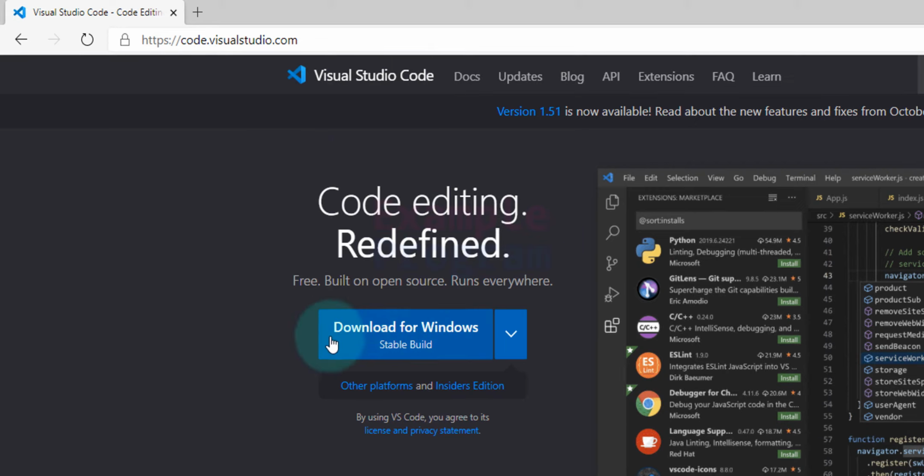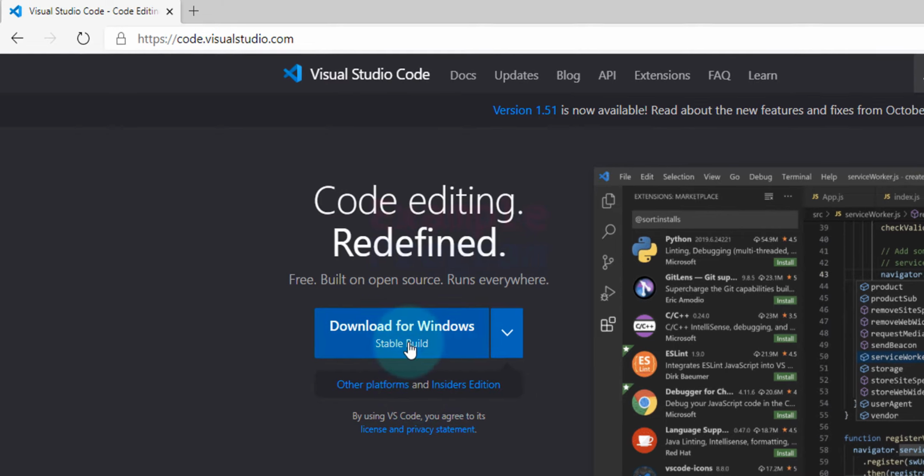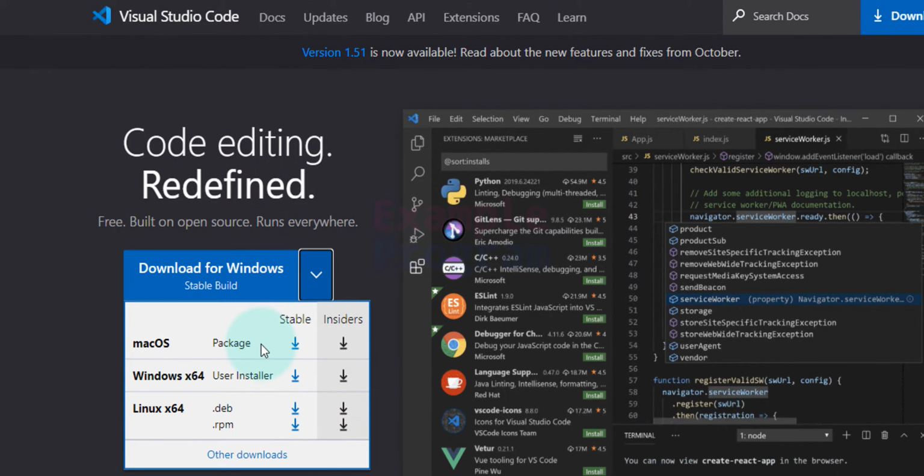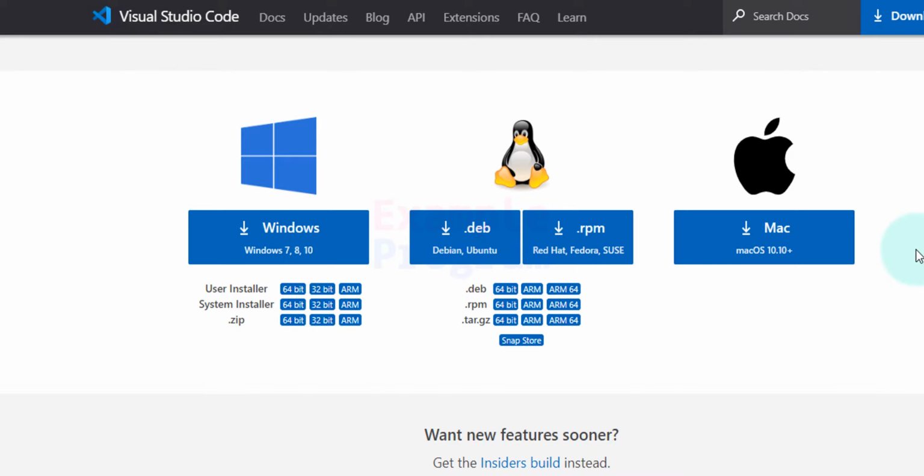And here, we can straight away see the Download for Windows option. Since we are browsing from Windows, it will display this option. If you click on this arrow, then you can see the download options for Mac and Linux. Here, what I'm going to do is click on this Other downloads option, and it will take us to this page where we can see some more download options.